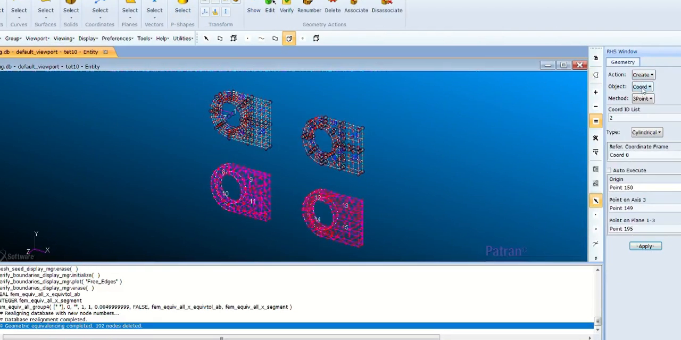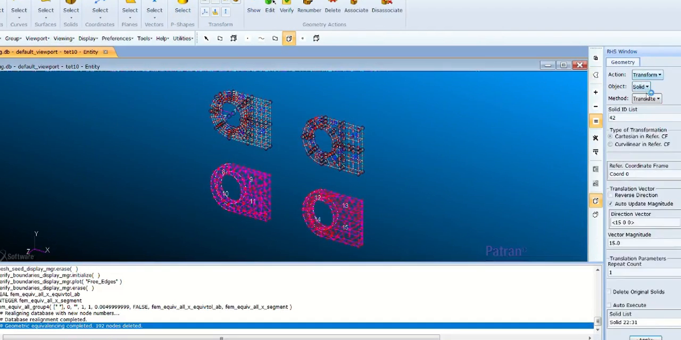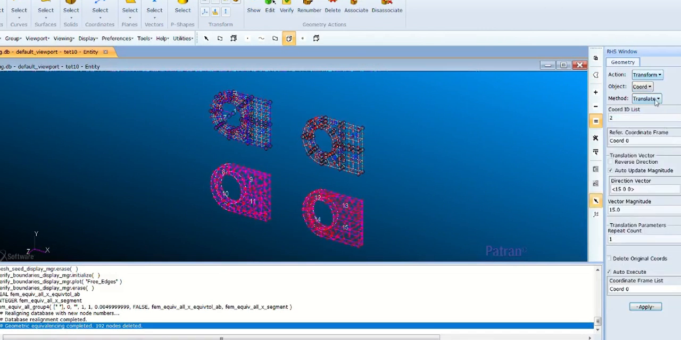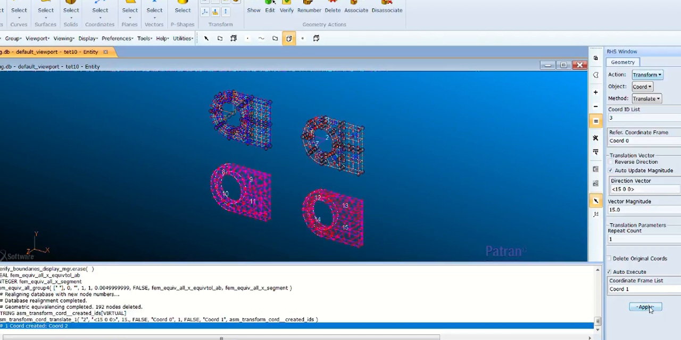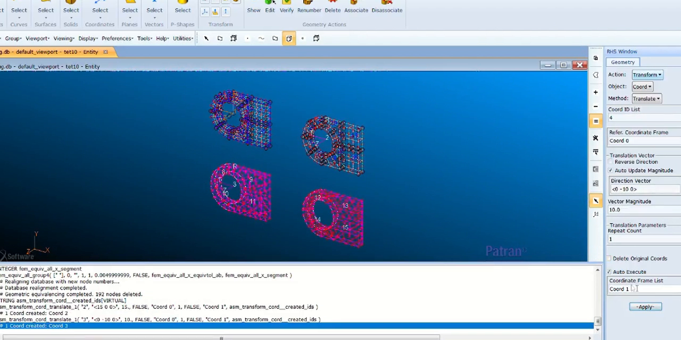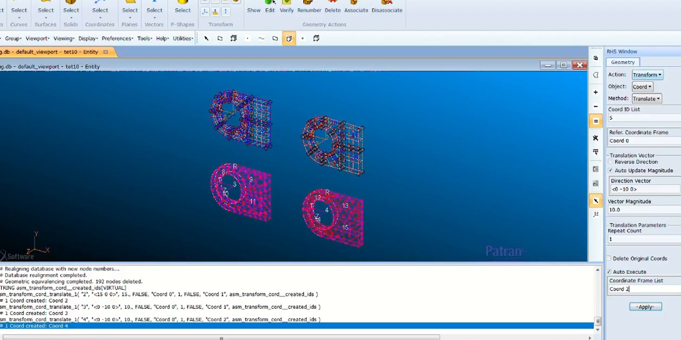Now we're going to geometry, transform. The object is a solid, and the method is translate. The vector is 15, 0, 0, and the coordinate frame is 1. For Coord 2, we change it to 0, minus 10, 0 for the direction vector.